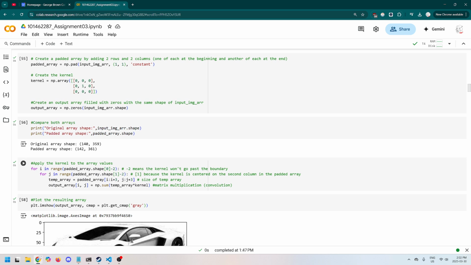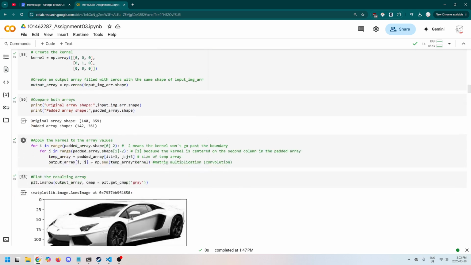Here's our for loop to iterate through the input image array. You can see we have -2, 0 -2, and 1 -2. What this means is that the kernel will always stay inside the bounds of the padded array while being able to be centered on every single pixel of the image.